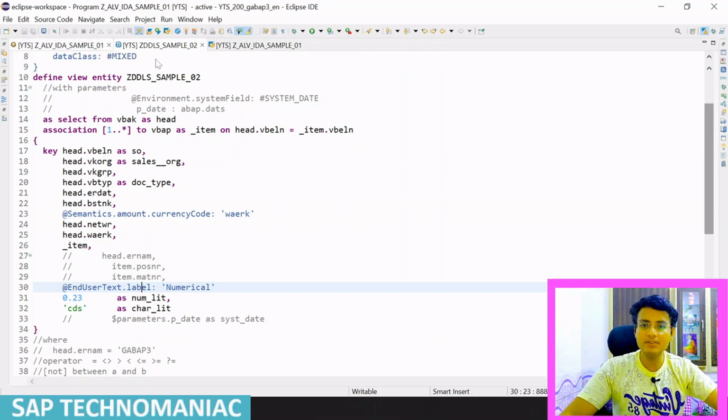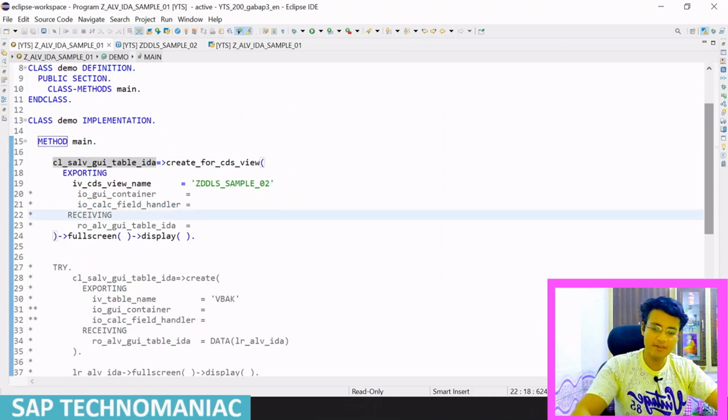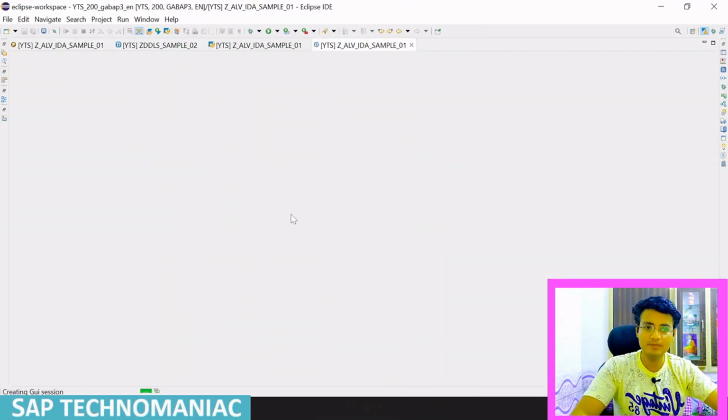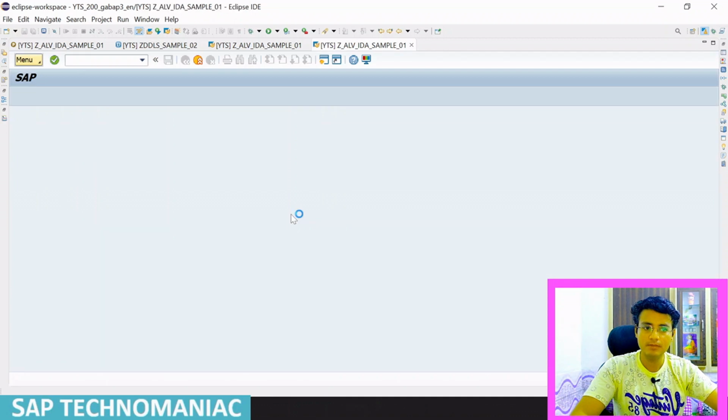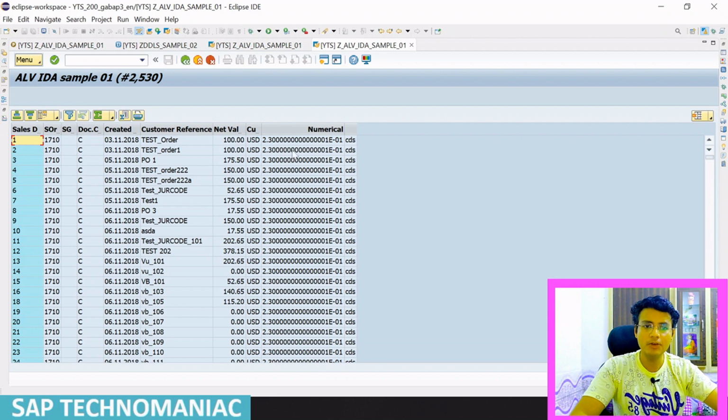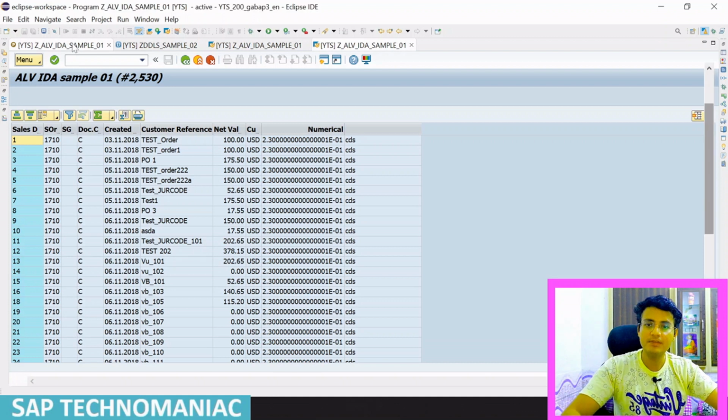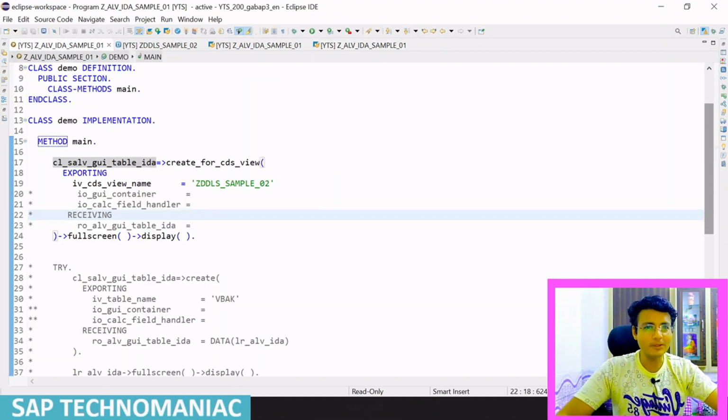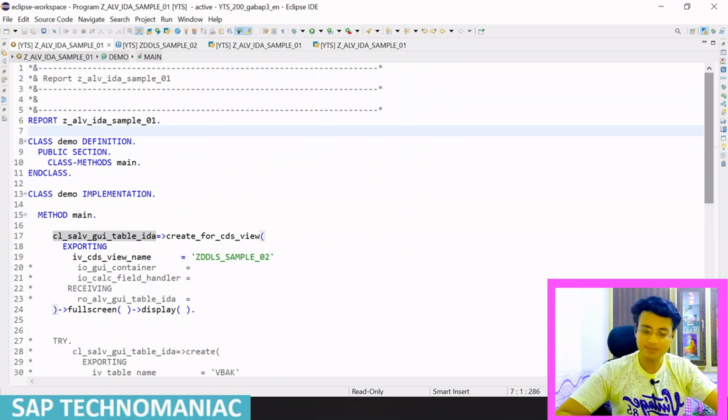I have activated this one. Let me execute this ALV with F8. So you can see now the description is coming as numerical. So what I will do now is apply some select options. As I told you, we don't have a select statement here, so we can't pass any where condition over here. Then how do we pass those select options? We will see how to pass those select options.